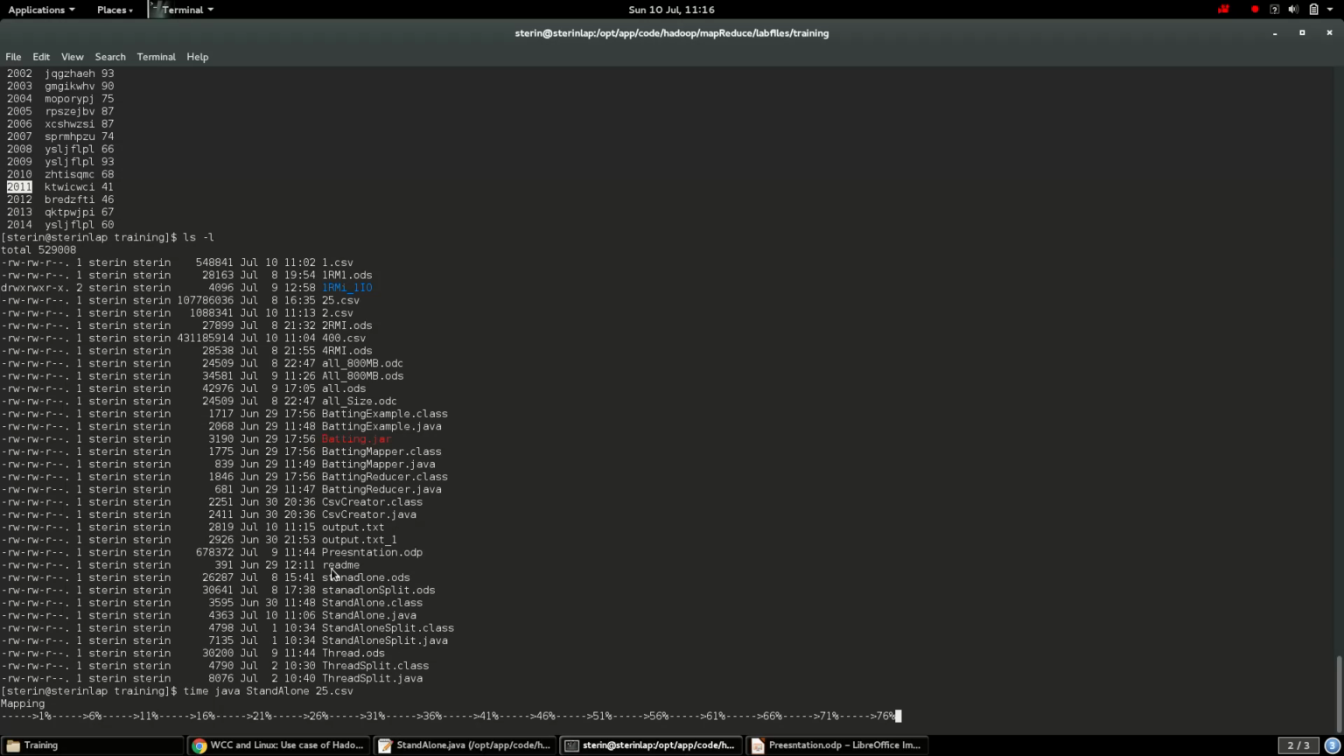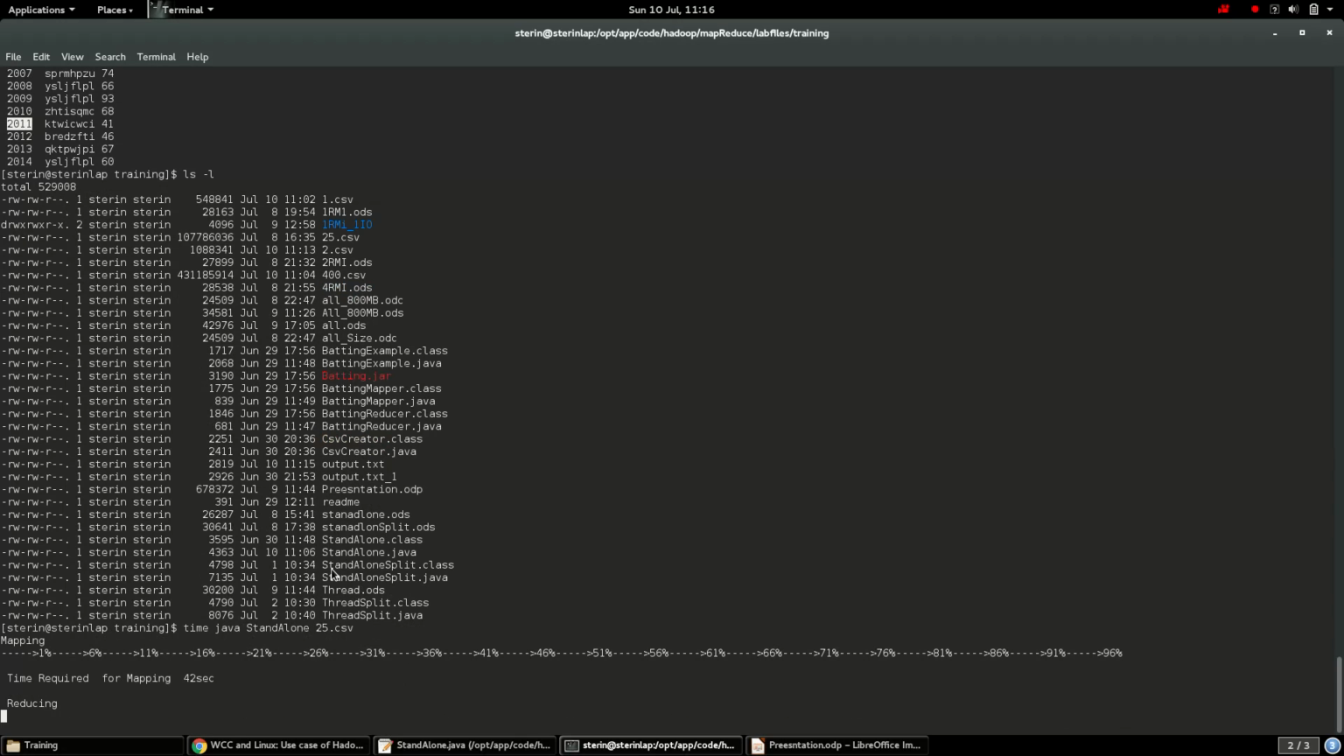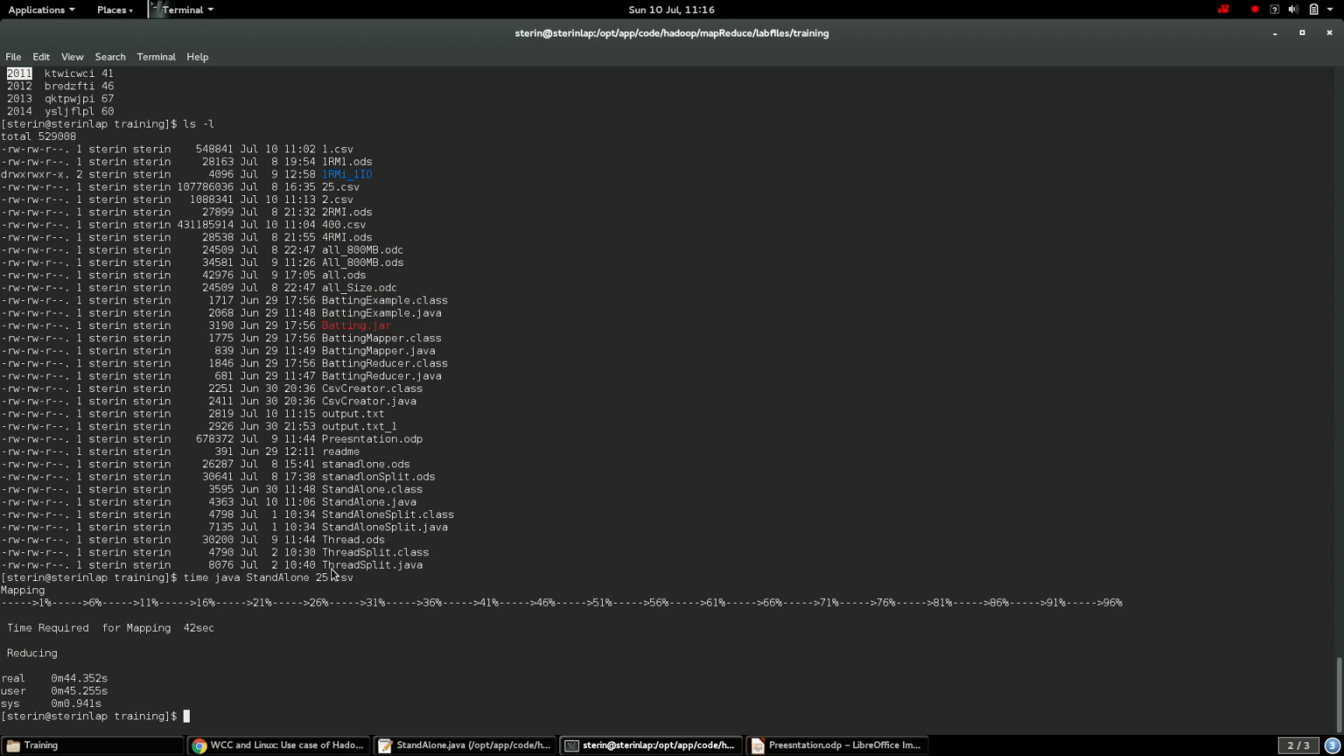So this process is time-consuming. Now it is over. Then it will do the reducing part. Reducing is nothing but finding out which player scored the maximum run. So 42 seconds is required for mapping and 2 seconds is required for reducing.